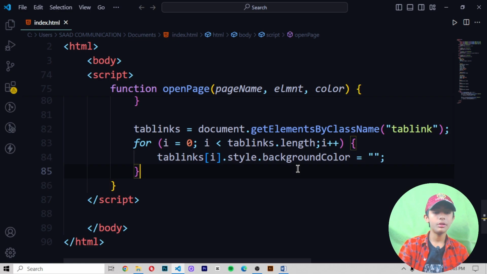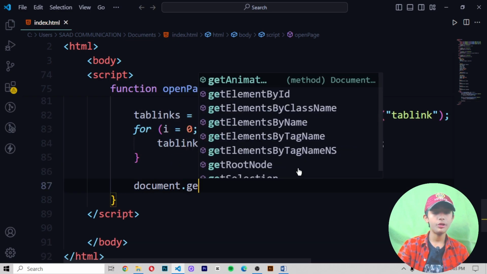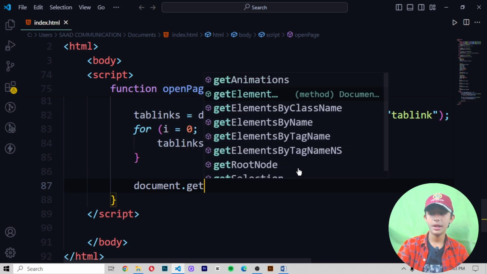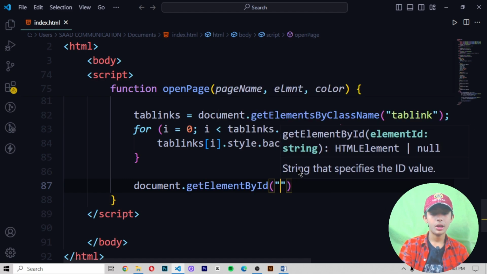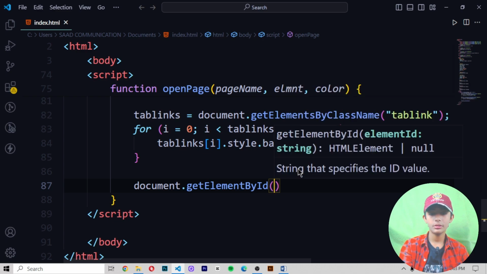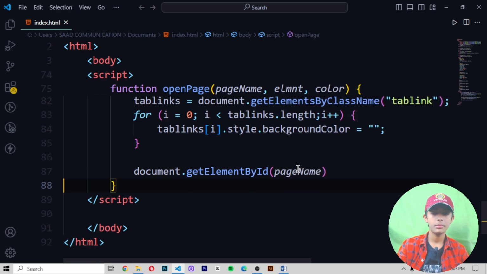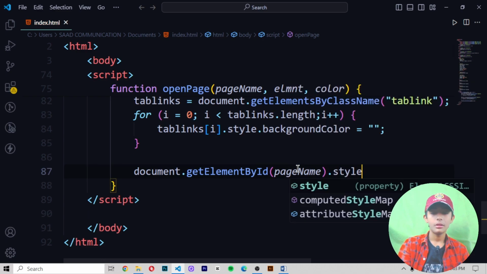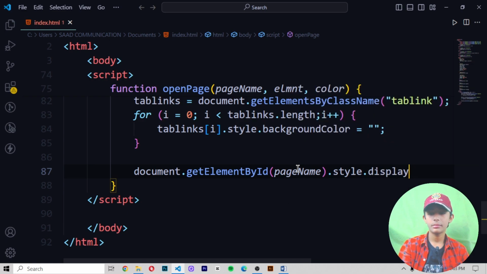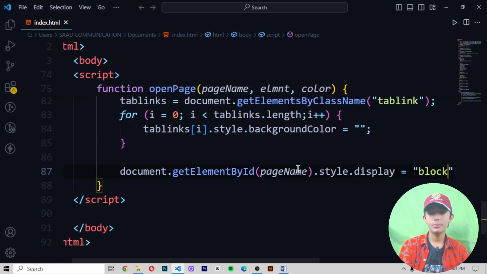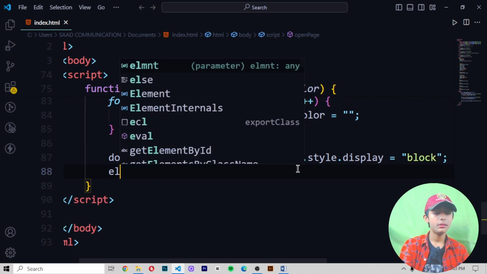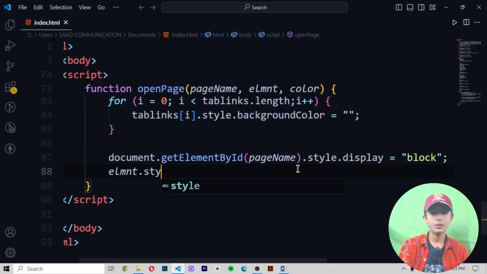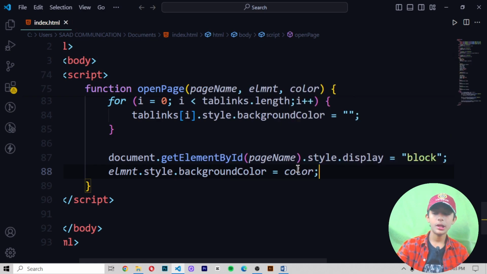Now what you want to do is document dot getElementById. In this you do not write double commas, you only write pageName dot style dot display equals block, elmnt dot style dot backgroundColor shall be color, like this.